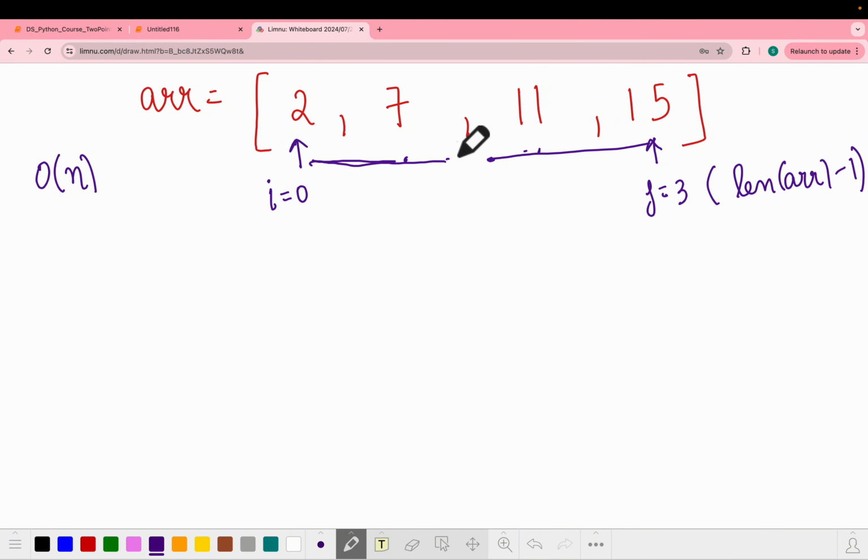So what is going to happen is that I will start this particular j from the right, and suppose they are at this particular point, right? Now tell me, can j go beyond i, and can i cross j?